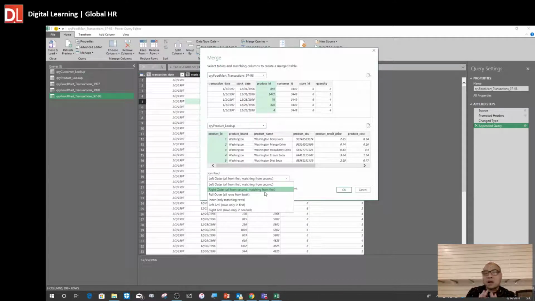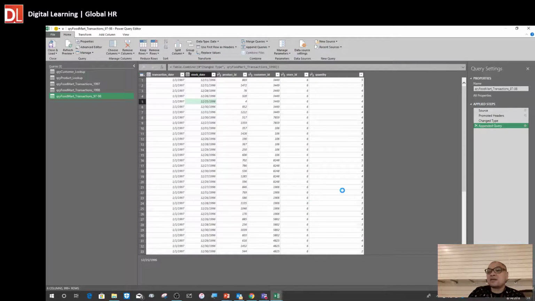The answer is not necessarily, because maybe the item is there, however it may have no transaction. It is the same in this scenario: maybe some products will have no transaction at all during the period of 1997 to 1998. So that's why I would suggest using the left outer join instead of the right outer join. After we choose the left outer join, we click OK again.